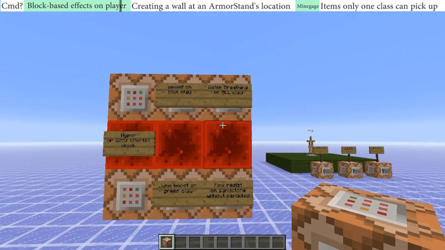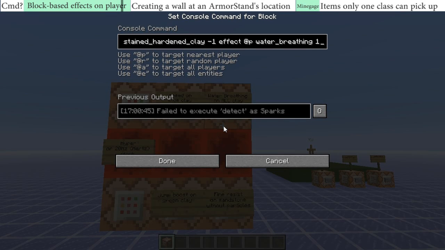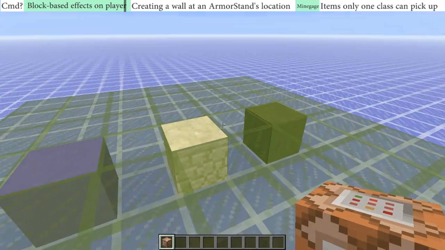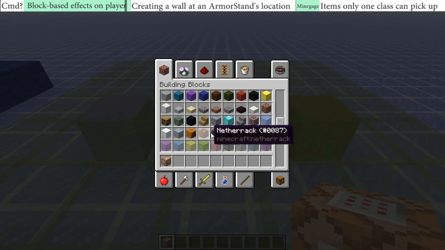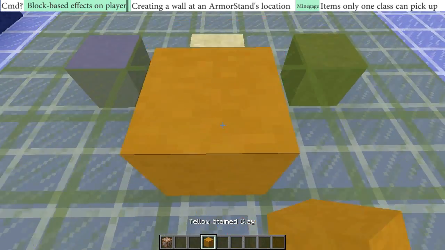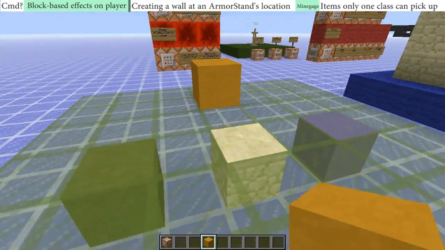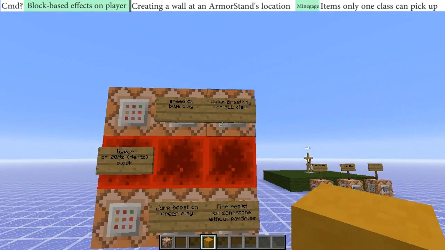And then finally, we have this one here, which is putting water breathing on all types of clay. So you can see that here I'm looking for stained hardened clay, and then in the damage section I've put -1. Now this tells it that it doesn't matter what kind of damage value it has, any kind of clay will have this effect. So I can put down some yellow stained clay, and I will get water breathing when I stand on it, because it doesn't matter what damage value it has as long as it's clay. So this way, if you want to apply the same effect to multiple blocks, you only need one command to do it.